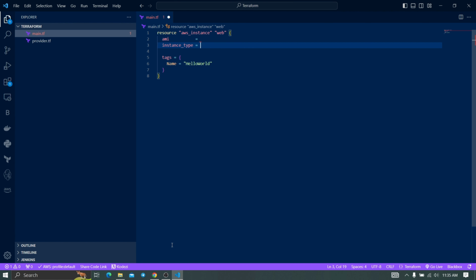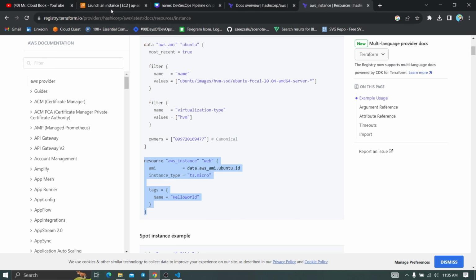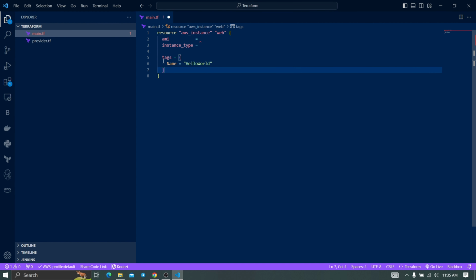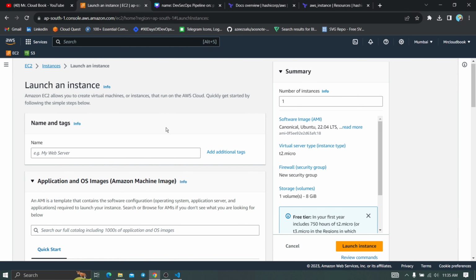Go back to the AWS console first. You can see first the name and tags. We are going to provide any name, that's why we are using the tags here. Change the name to whatever you want. I'm just providing Jenkins SonarQube, and save this one.